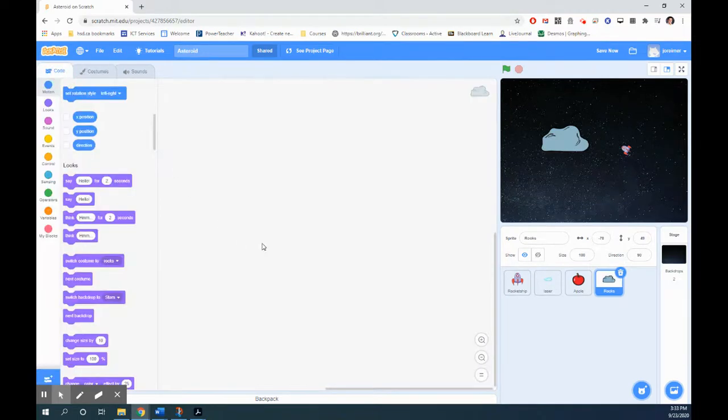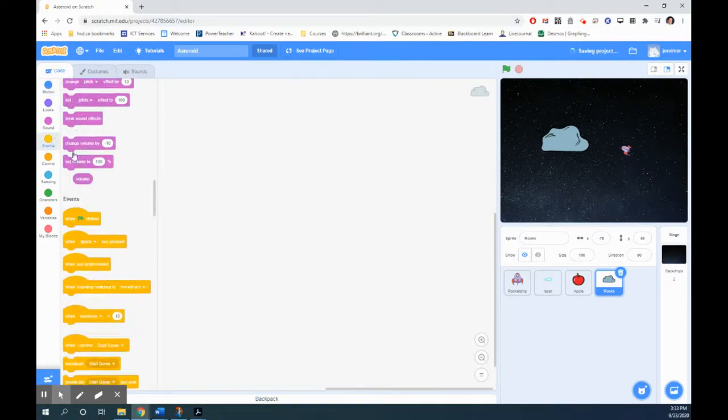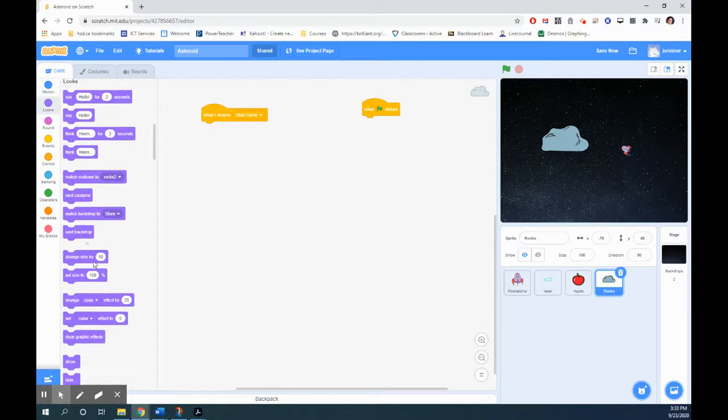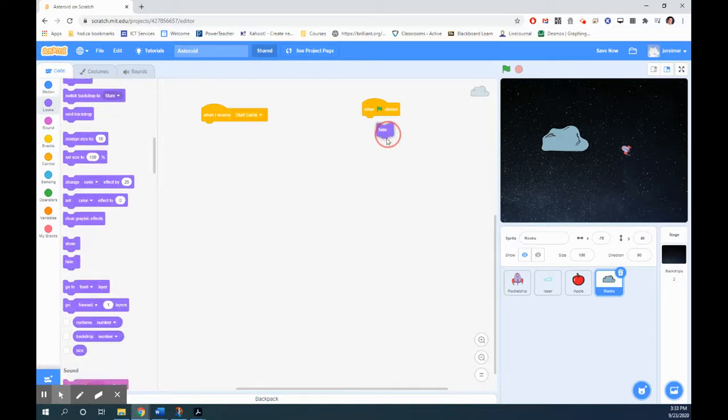Let's go to our code, and let's get these rocks to come in and move around. This is going to be so awesome. So let's get these big rocks. Costume. No, not costume. Let's go to events. When I receive start game. When flag is clicked, we definitely want them to hide. Okay, but before we do that, let's decide what size we want. It's a pretty stinking big asteroid, so let's think about this. Let's try 50%.